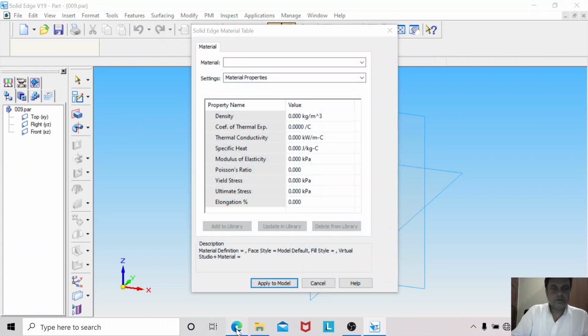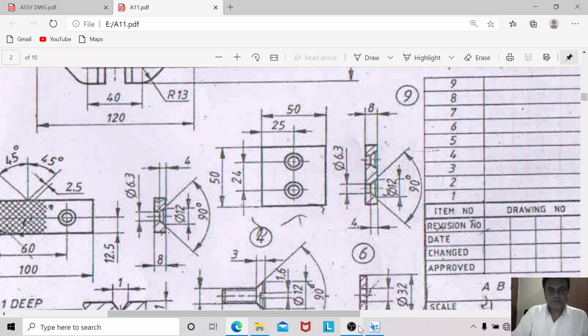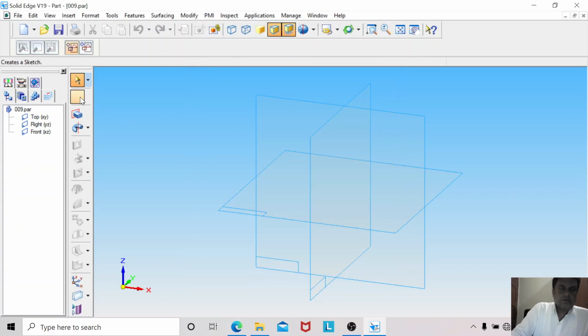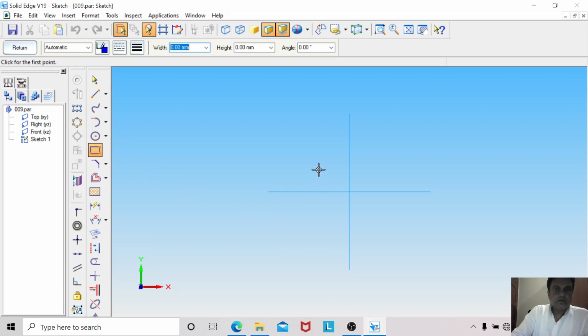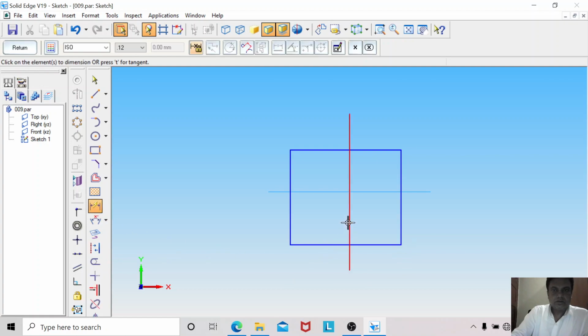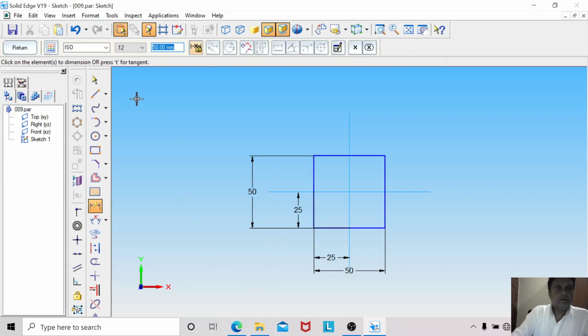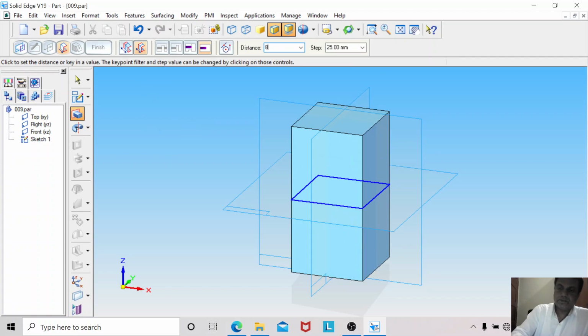009. The material is again ferrous Fe410W. Okay, first it is a simple part, 50 by 50 square with 8 mm thickness. Twenty-five, fifty. Come out of this and create symmetry, 8 mm thickness.